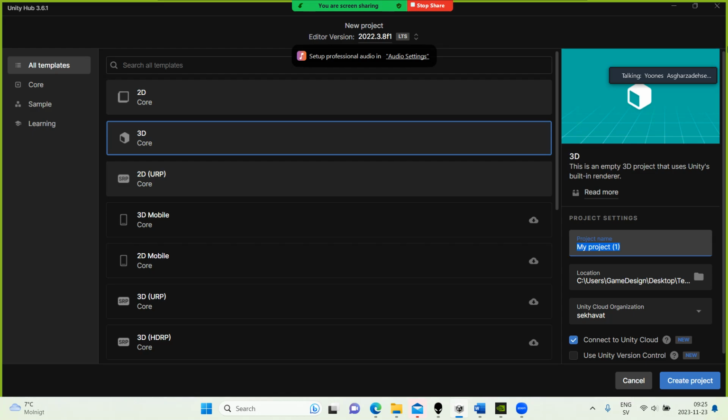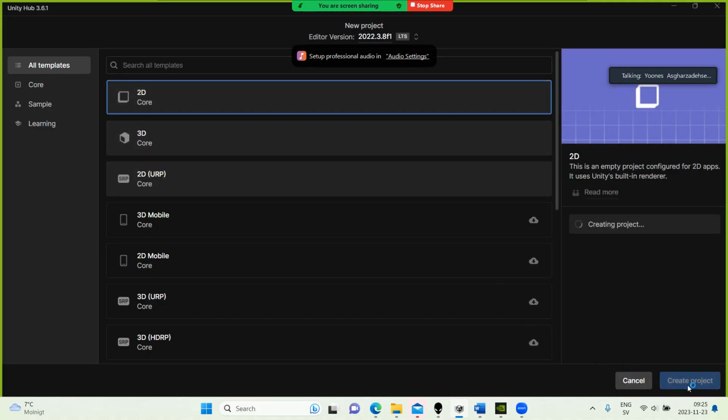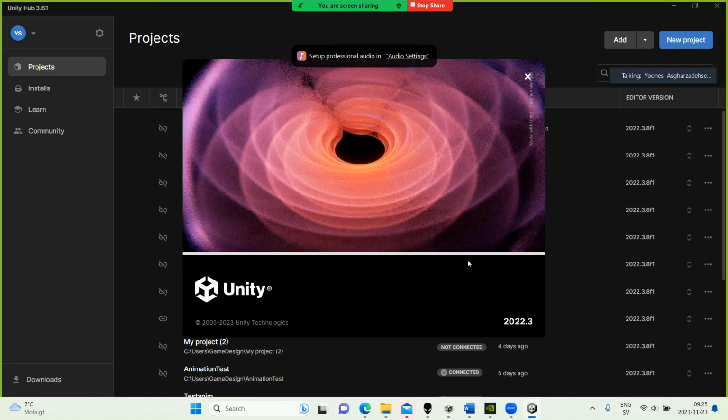I change the project name to UI test project, and the location is the same. I don't change its location, and I don't want to connect to cloud. Just leave it, and no Unity version control. And select 2D here and create this project. It will take a little bit of time, about 1 minute, I guess, to start this project.